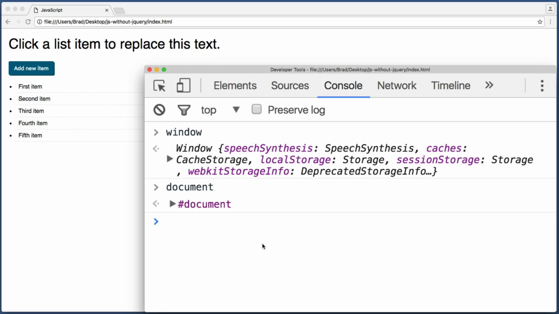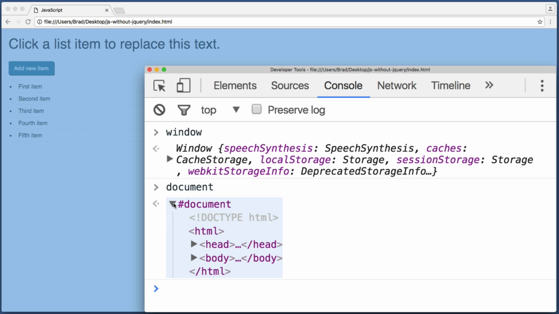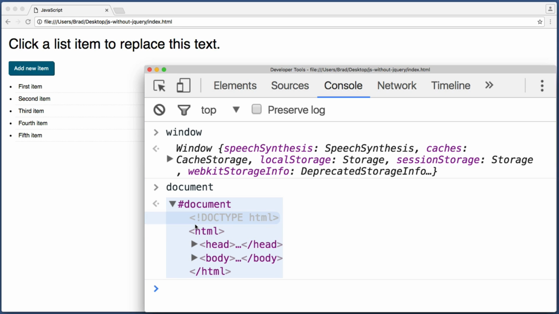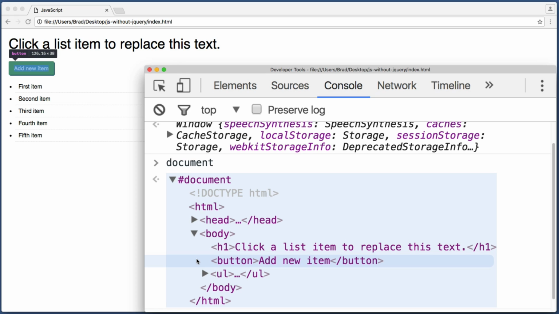Now the document object contains all of the info about the current web page that we're viewing. It's a programmatic model of the page. So we can click on this to inspect it or analyze it. And here we see the HTML skeleton of the page. And manipulating this document object with JavaScript is how we make our pages come to life.